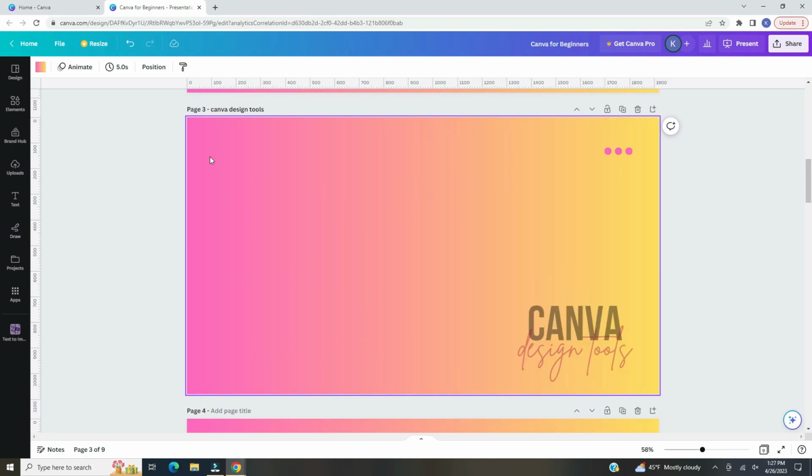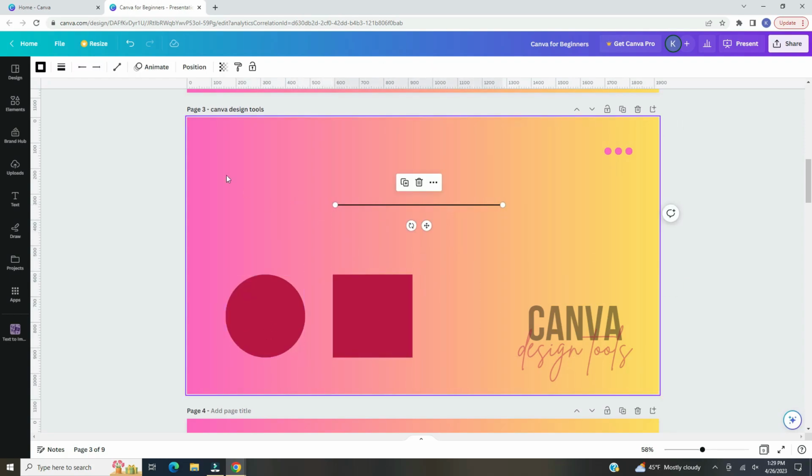So now we're going to talk a little bit more about elements. So I'm going to use the quick shape shortcuts to add some elements to this page. So remember, L is for line, R is for rectangle, C is for circle. So when I click on the line, if you click up here at the top, you can change the line color.